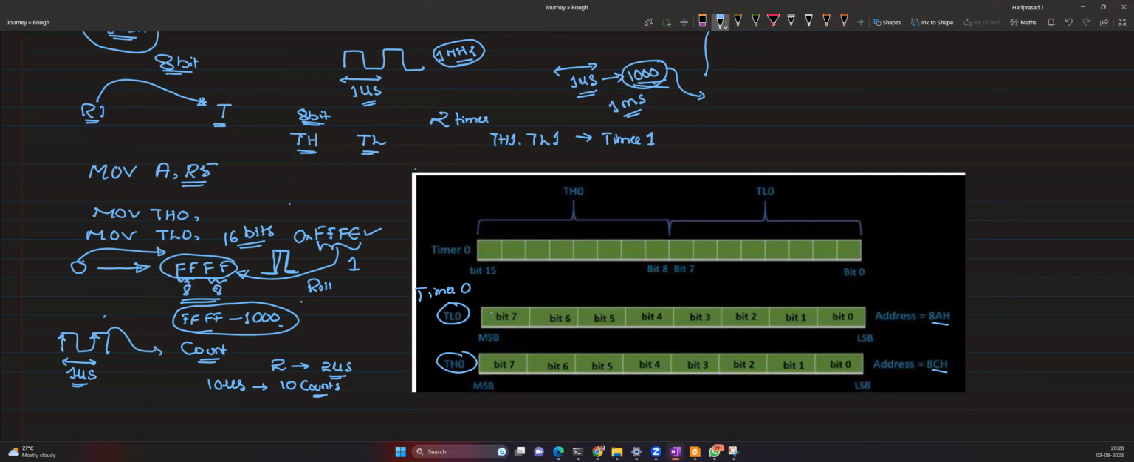Now if I load this FFFE into the timer, what happens? The counter increments, and it takes one count to go from FFFE to FFFF. So basically in 1 microsecond I get one pulse. If I keep loading FFFE into this timer, I keep getting this pulse every 1 microsecond, correct?